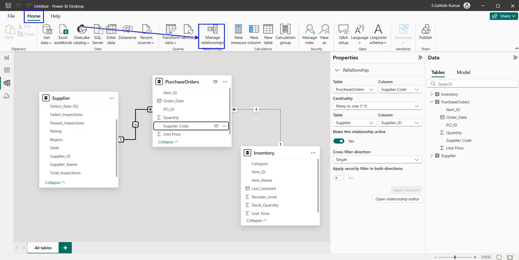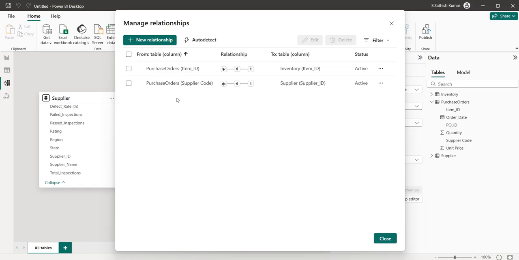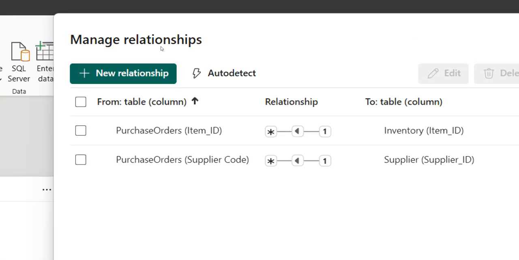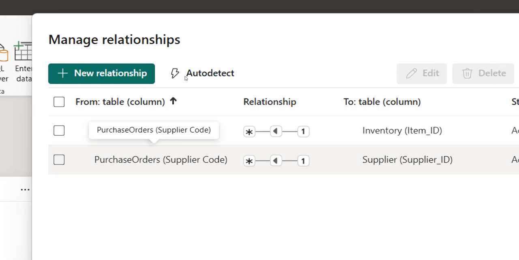If you click on manage relationship, it will show you which two tables are related, which two tables are connected. Purchase order and inventory table is connected. And what is the common field? Item ID is the common field. Same, purchase order and supplier table are connected, and supplier code is the common column between the tables.